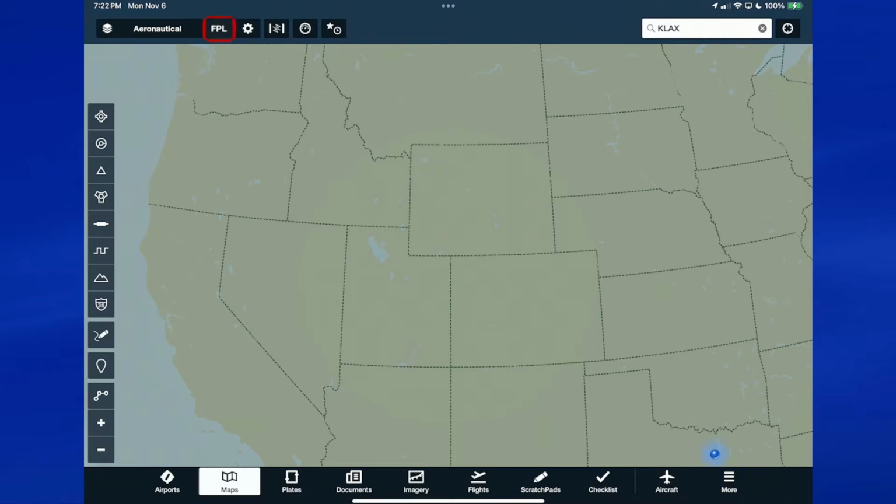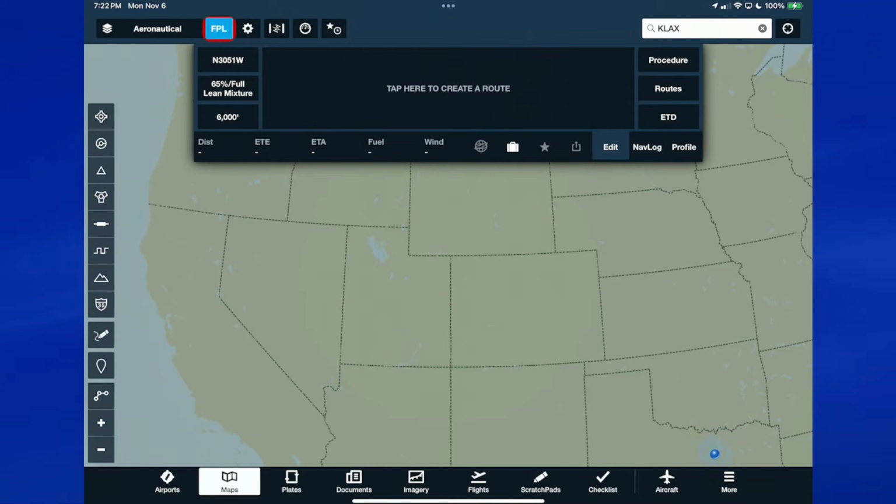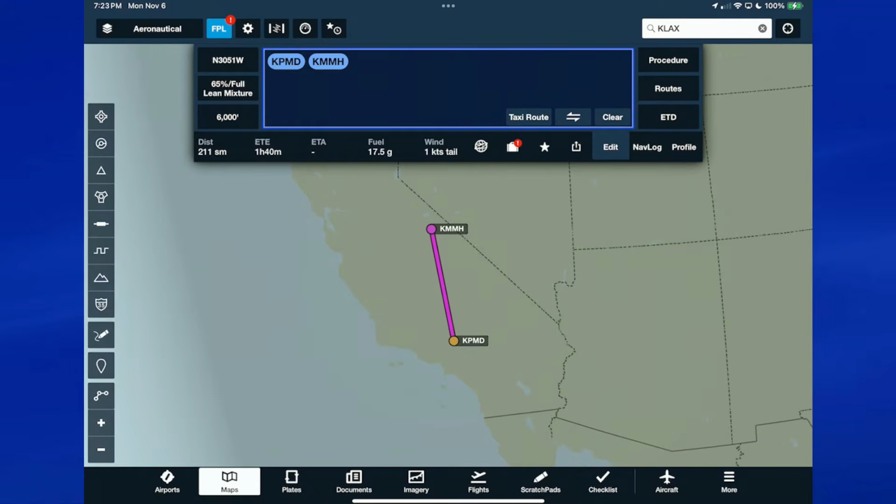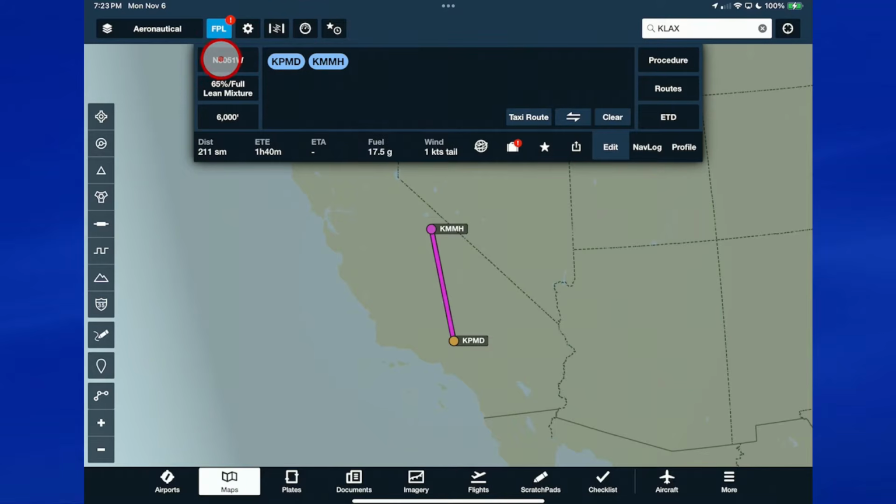So I'm going to start with the flight plan drawer, the FPL button here, and tap here to create a route. I've got a cursor in there, so I'm going to type the first point. We're going to go from Palmdale to Mammoth, California. Palmdale is KPMD, Kilo Papa Mike Delta, space, and then Kilo Mike Hotel, KMMH, and enter, and you'll see that we get a direct route between those two points.